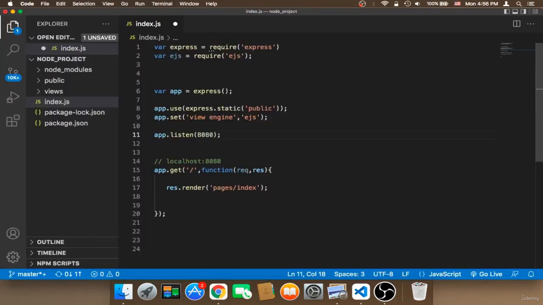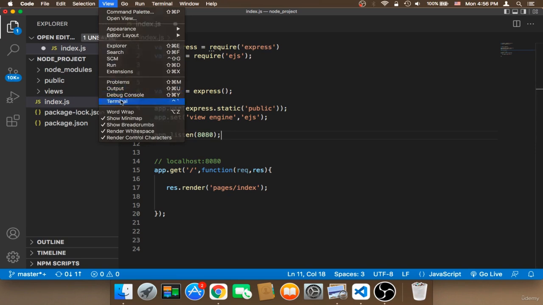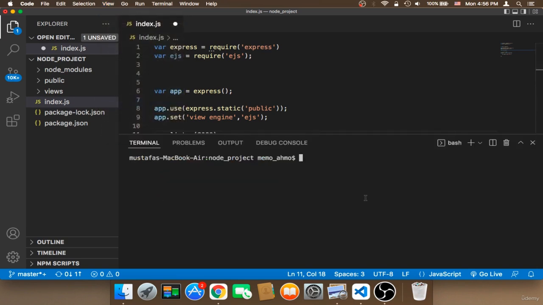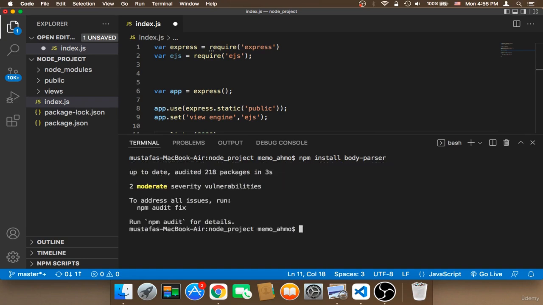Welcome back. Now what we need to do is install a module called body-parser. To install it, we need to open the terminal and type npm install body-parser, and then hit enter. This is going to start downloading the body-parser module. Now here, if it says like this, it means that it has been installed.